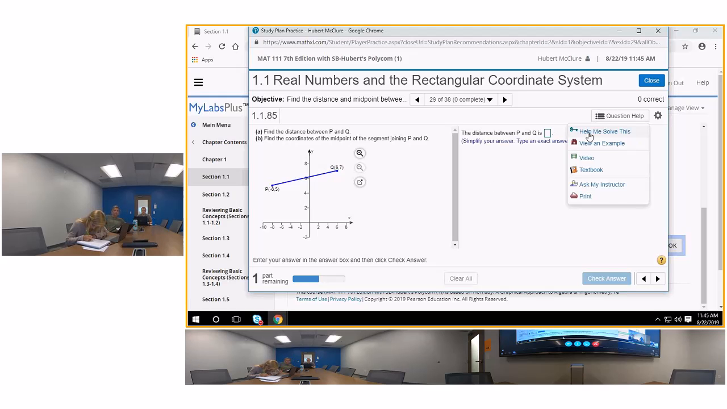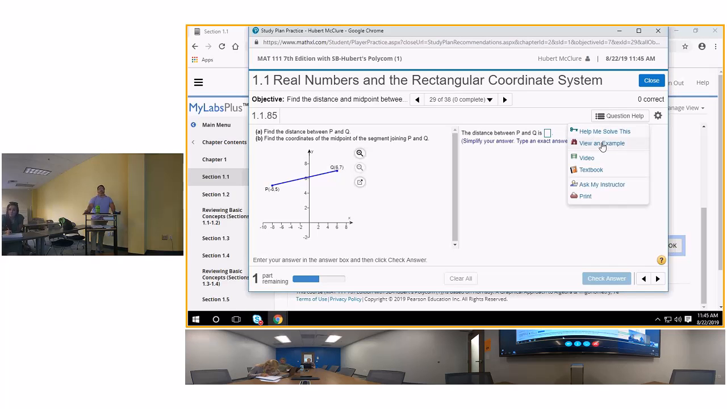There's Help Me Solve This. View an example. View an example does not ask questions. Just show me how to do it. Who uses this? 90% of you use it. Review. Write down review. Because most of you have had Algebra 1 or Algebra 2 or Algebra 3 or Pre-Cal, and you are reviewing. So that's when you use View an Example.